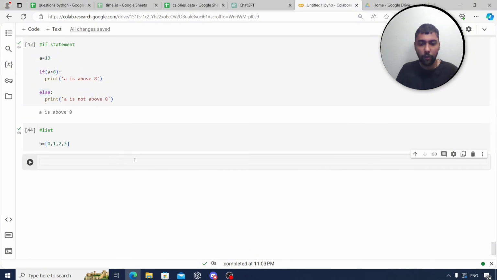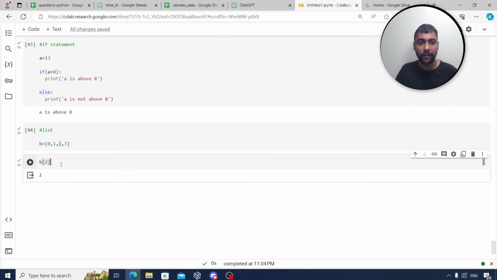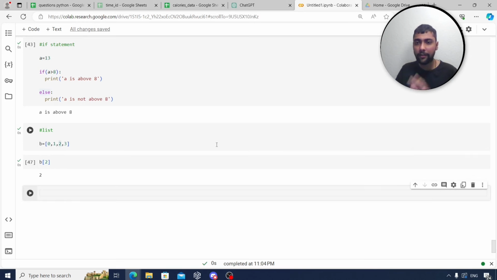Now within a list, if I want to read an element, if I say B of 0, it will read the first element, that is 0. If I say B of 1, it will read the second element. What is the second element? It is 1, right? If I say B of 2, it will read the third element, that is 2, right? That is how a list works. List index starts from 0.